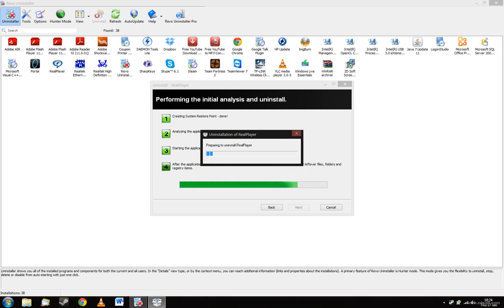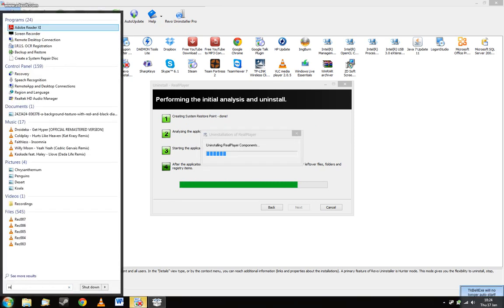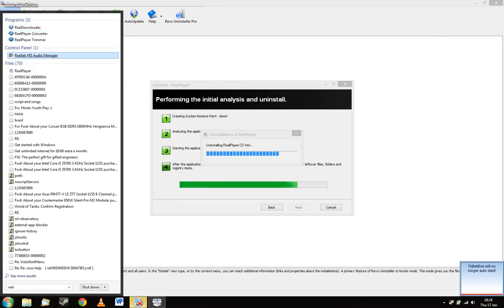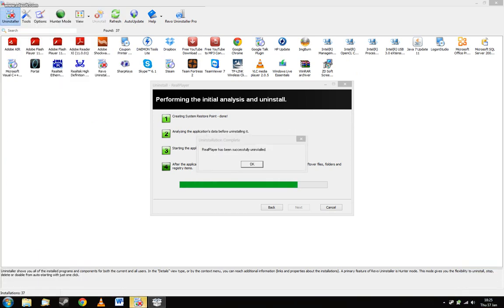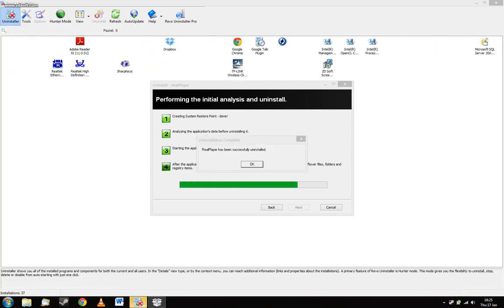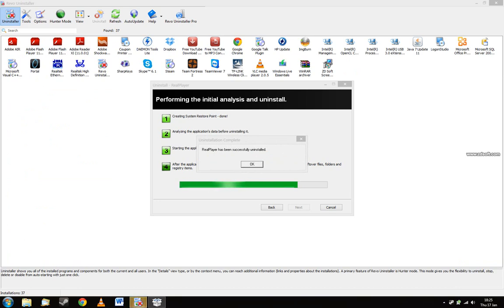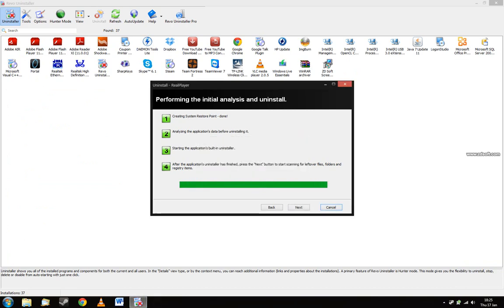Here we go. So if I go into Real Player, I'm guessing that's a big program. There you go, it says it will no longer start, so it notifies you if the program has a background process running on your computer and is started every time that you turn on your computer. It will no longer auto start, which is quite useful.